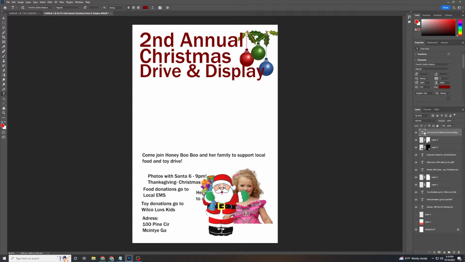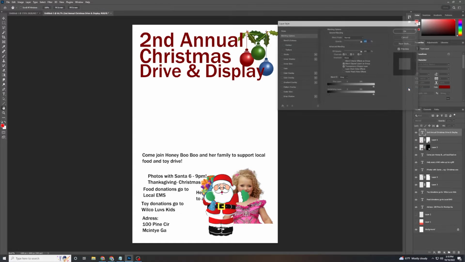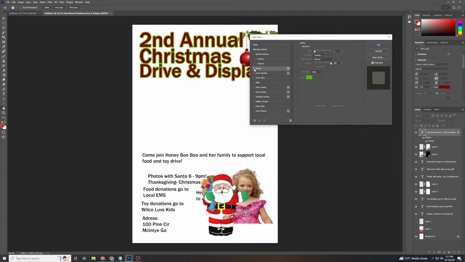If I come over and put my cursor over the text layer, I can right click and I can choose blending options. This is a menu we've not seen before, and there are so many cool things in here that are worth exploring. But right now, I want to do stroke. If I click stroke, I can turn it on or off with the checkbox, but if I click not on the checkbox but the line, I now get some options.